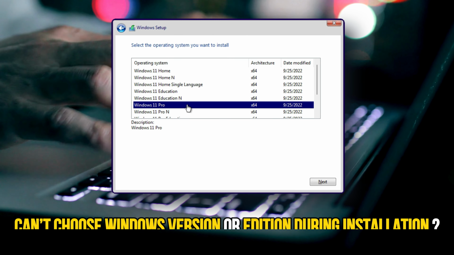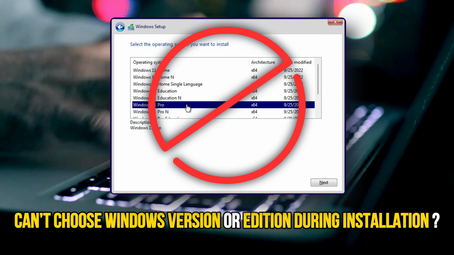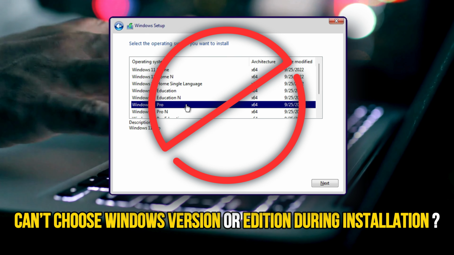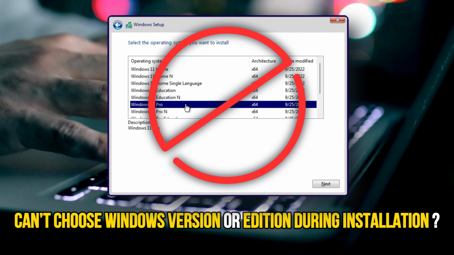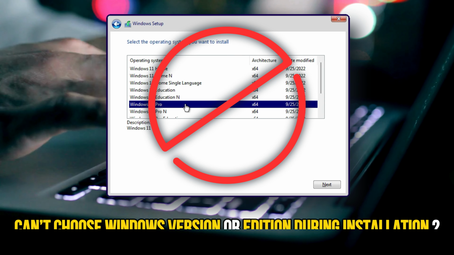Are you experiencing issues choosing Windows version or edition during installation? Then you are at the right place as we have the solutions for you to fix this issue. Let's get started.